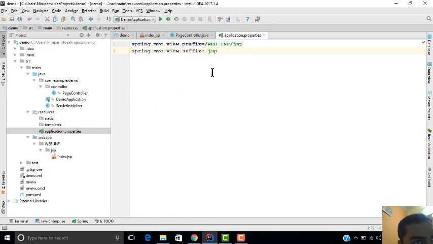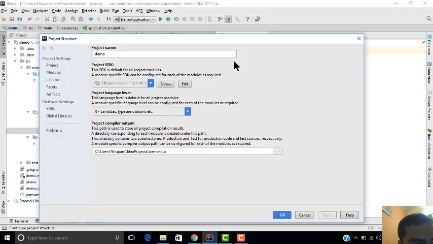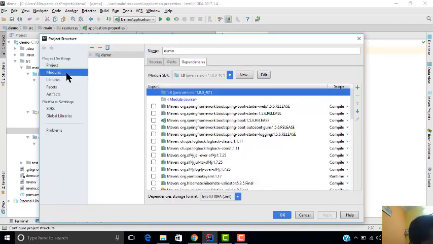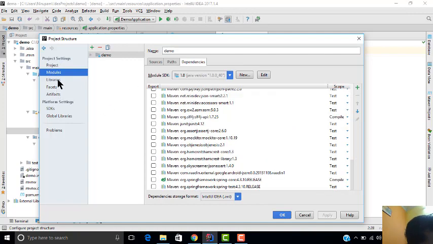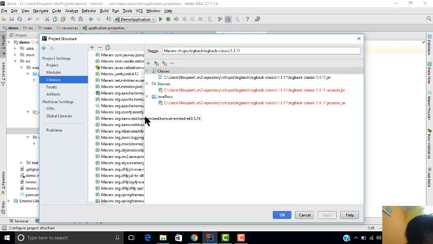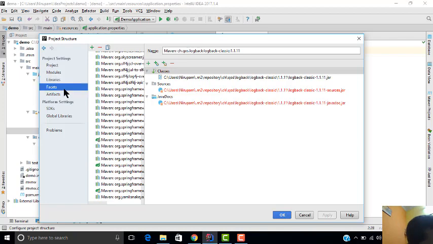Now we will just test it. For testing, you can see it has already been configured. This IDE is so smart that it has already created an artifact over here. I will show you so that you can understand how it actually works. You can see it has already taken up all of this, the module has been created, and all libraries have been mapped over here. These are all the libraries that have been listed.